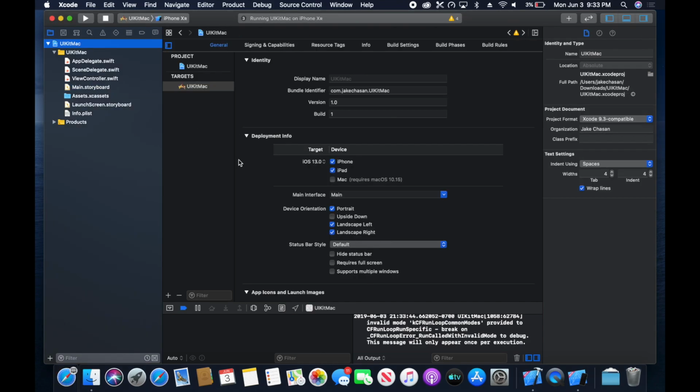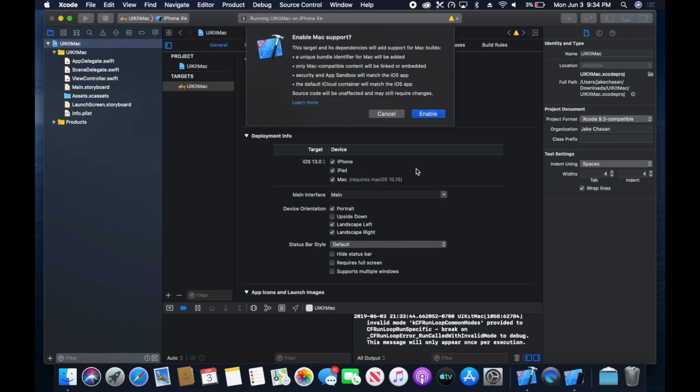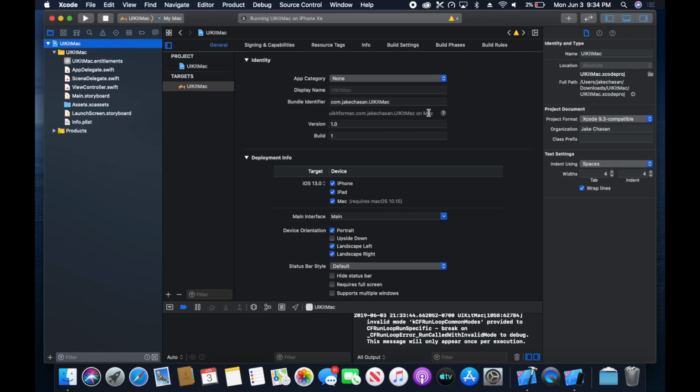We're going to check that checkbox for Mac, and when we do that, we have to click Enable because there are some differences between the iPhone platform, the iPad platform, and the Mac platform. They're important to understand, but not necessary to explain in this video. So once we click Enable, the project is ready to go for Mac. There's just one more thing we need to do.